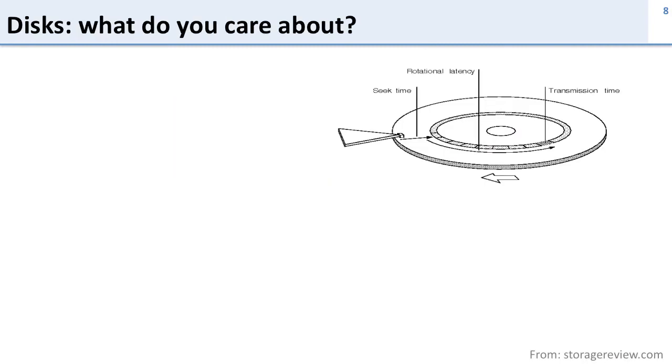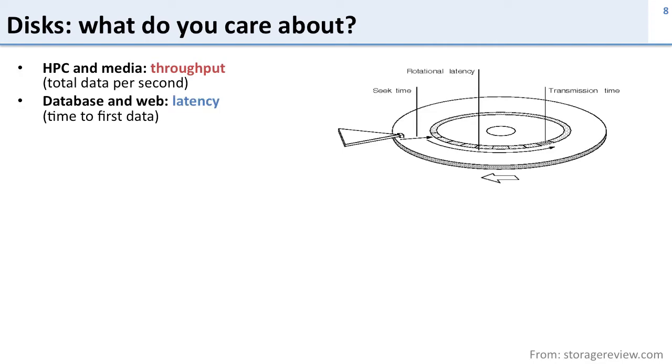So let's take a look at disks and let's discuss some things you might care about for using a disk. If you're doing high performance computing, that is you have a supercomputer that's processing large matrices or large sets of data, or if you're doing media processing, so you're compressing video or processing audio, what you care about is throughput. You care about how much data you can get through per second. It doesn't matter how fast you get to the data, I just need to get lots of it so that I can go through it. If you're dealing with databases and web, you care about latency. That is the time to get the first part of data. So if I'm logging into Facebook, I don't care how quickly Facebook can load 1,000 users. I care how quickly it can load just my account.